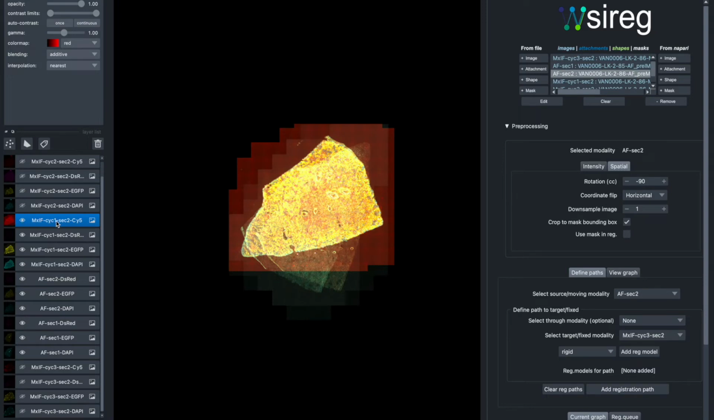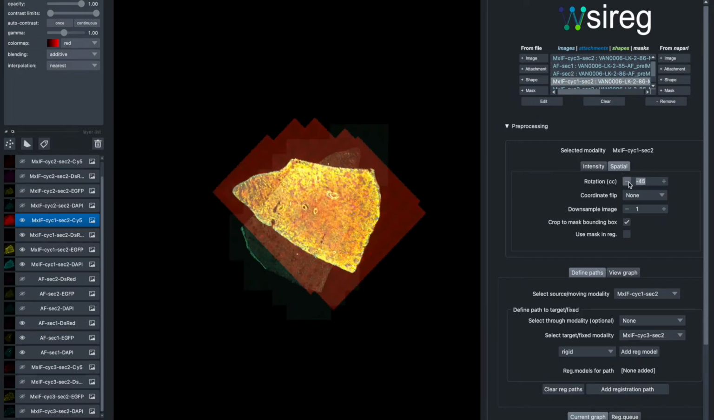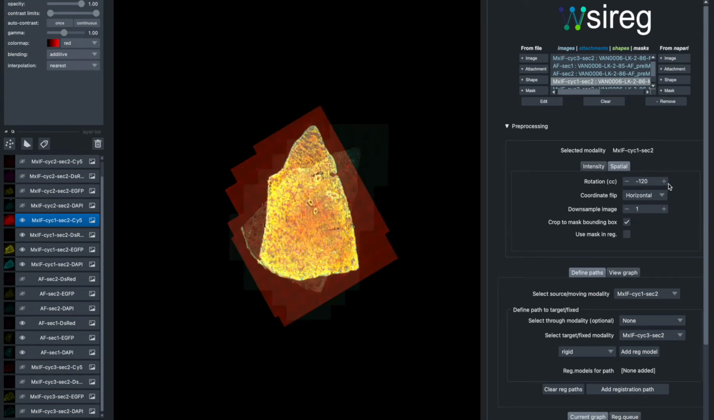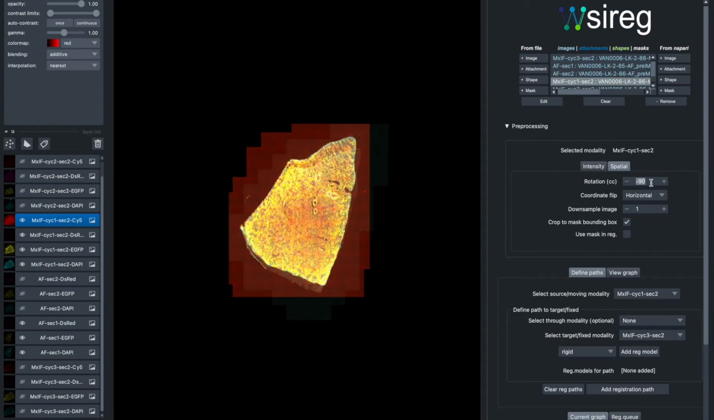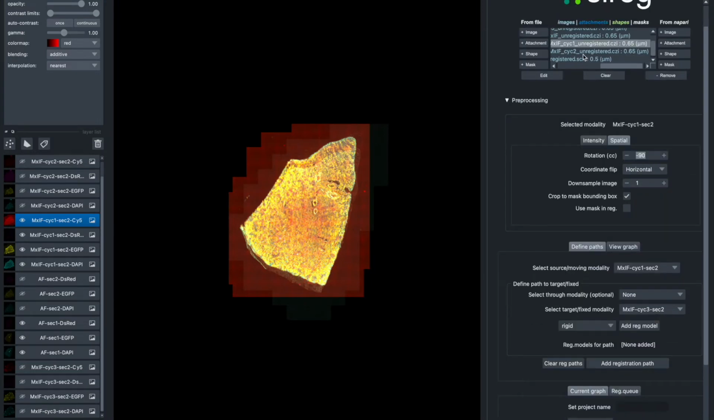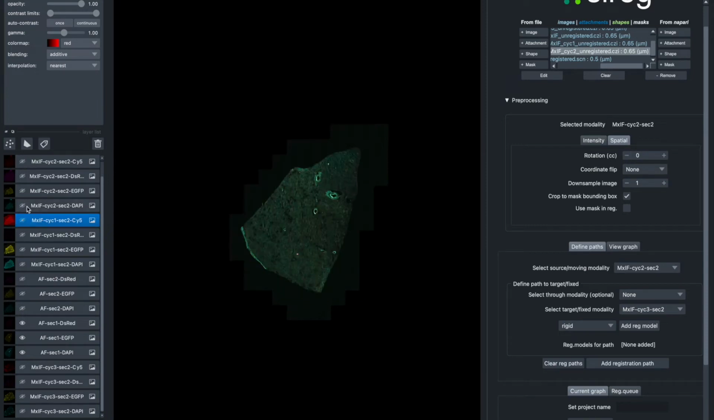Next is cycle 1 of MXIF. In the same way, we'll go ahead and do that. This is from the same section as the previous AF, from section 2, so we just have to repeat that spatial preprocessing. Let's go to cycle 1 and do the horizontal coordinate flip, and what we'll see is that it needs about a minus 90 degree turn and a horizontal coordinate flip. So that's set. Now we can go to cycle 2 and turn that on.